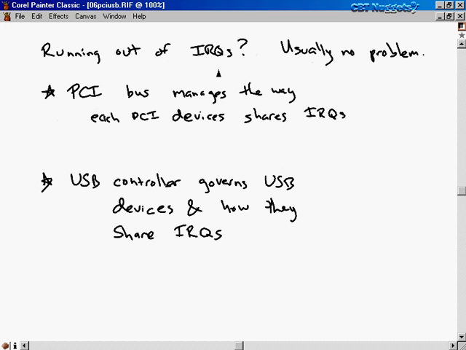Okay, so for me, this has never been an issue. I've never run out of IRQs on a personal computer of mine. I'm not the kind of person that hooks up like 97 different things to my computer, but if you are that kind of person, then look into USB and PCI devices because that's going to make your life easier. You're not going to run out of IRQs in those instances.